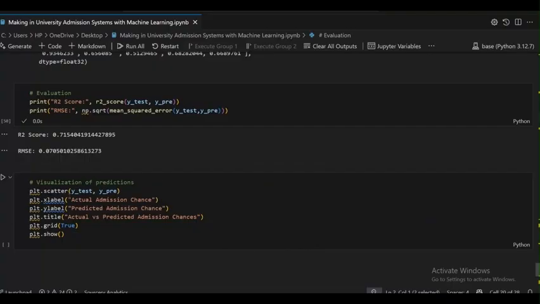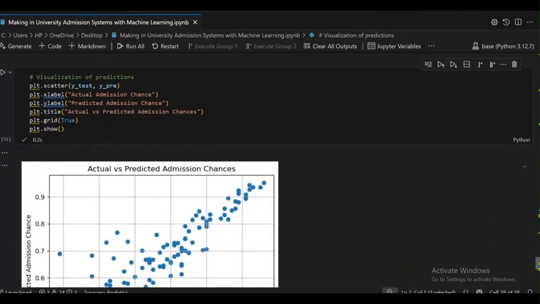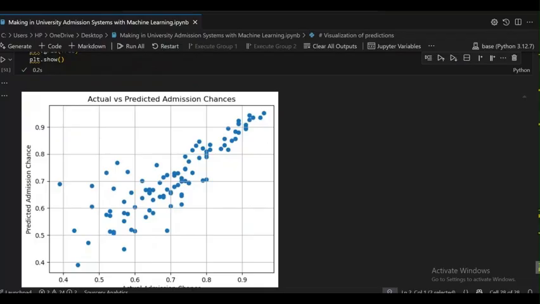The next is the visualization of prediction. So same as before, using the scatter plot where I pass y_test and y_pre. Then plt.xlabel is the actual admission chances and ylabel is the predicted admission chances. Then give the title, and plt.grid True and plt.show. So this is the XGB regression prediction.